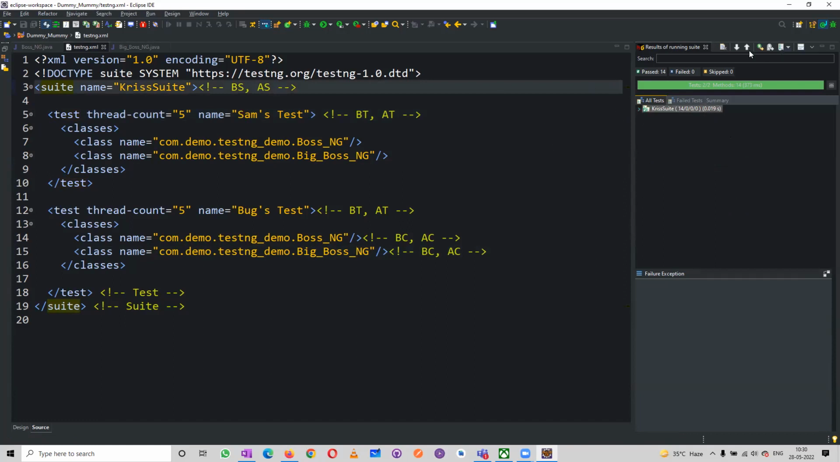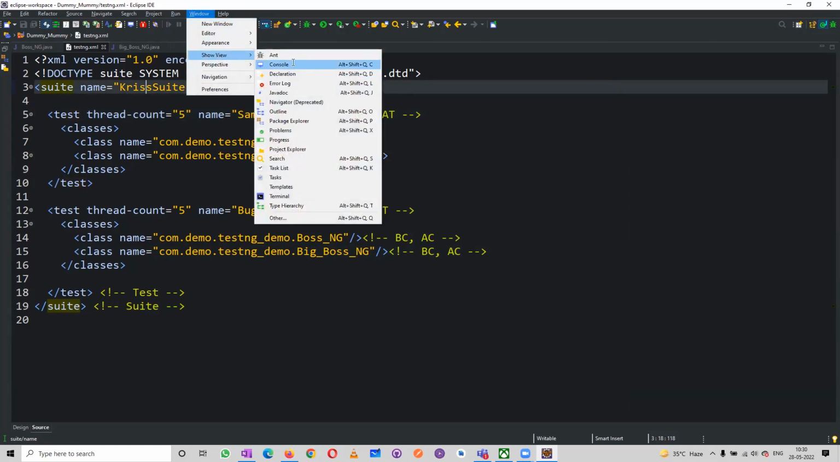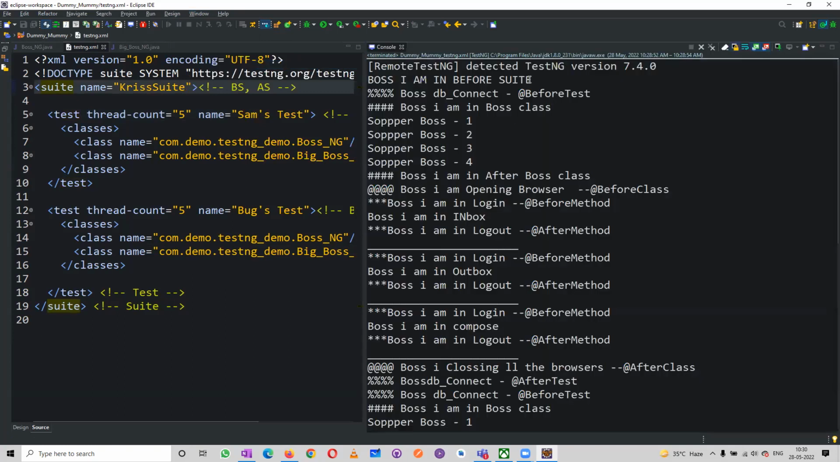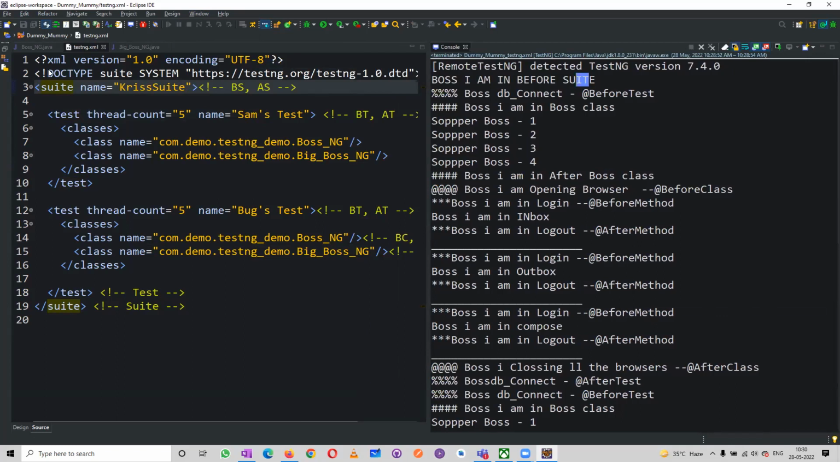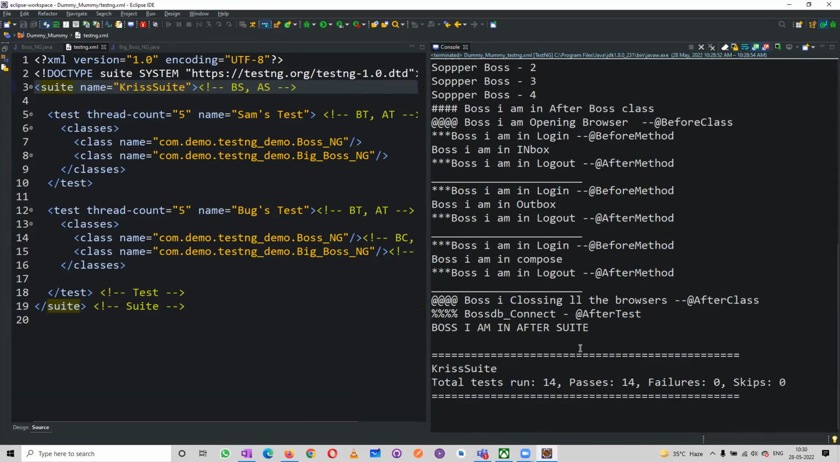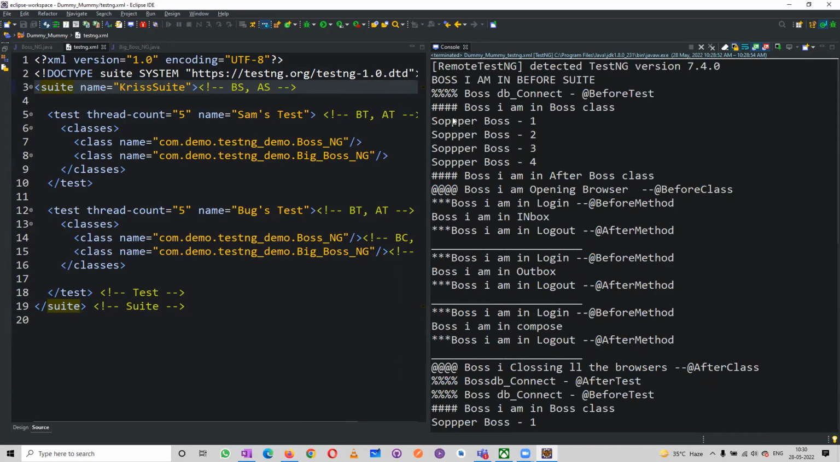Now let me take the console again and see this. So we can see that particular console. You wanted to see the console that was closed here, right? Go here, console. You can open here. Now, first of all, we see before suite. Now this is the before suite, that suite level, right? And at the last, after suite we have executed. Now perfectly we got the information.